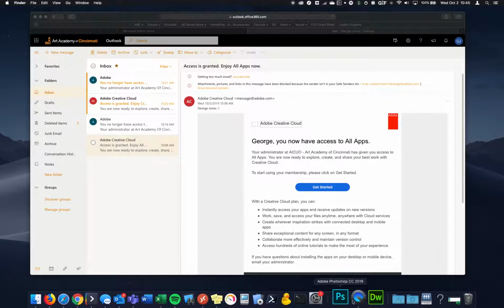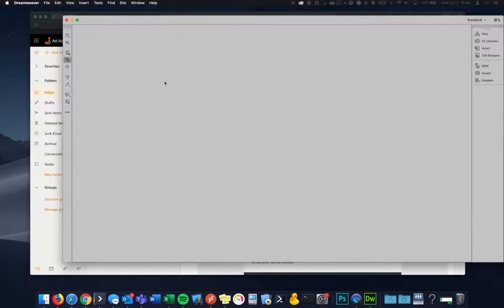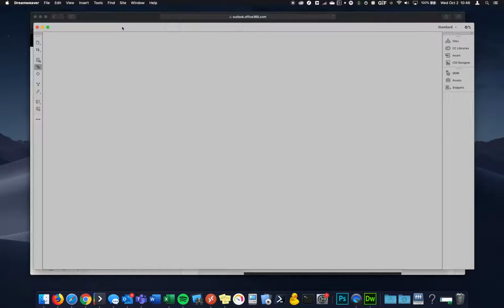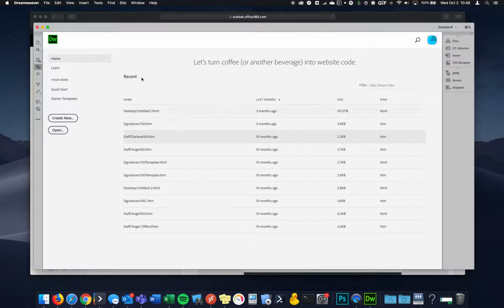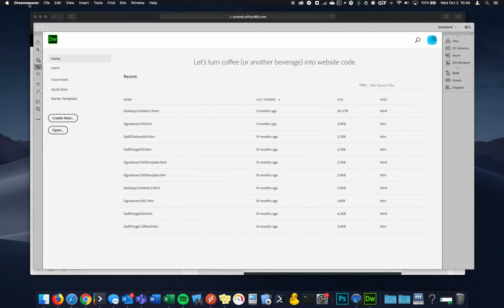You can double check this by trying to open back up that application you were using before. And there we are. So, fully functional application. We're signed in appropriately with our correct ID. No harm, no foul. Just a changeover in licensing.